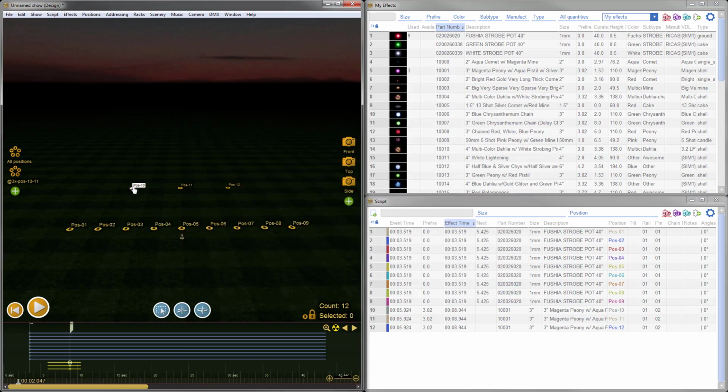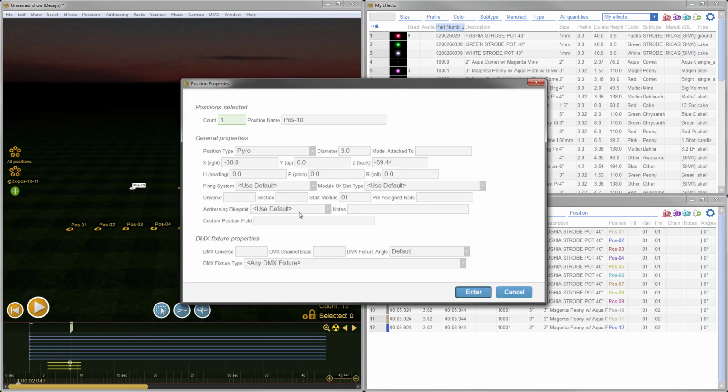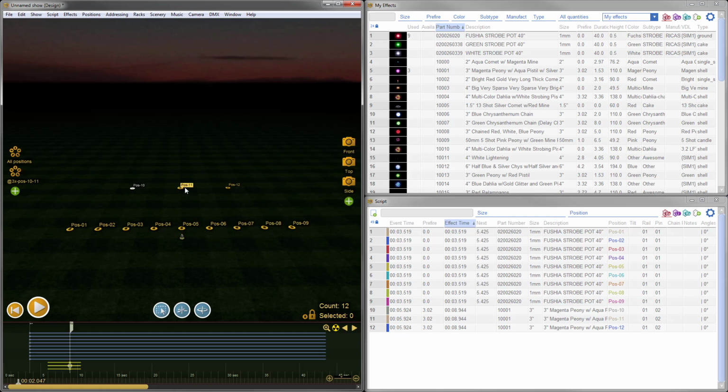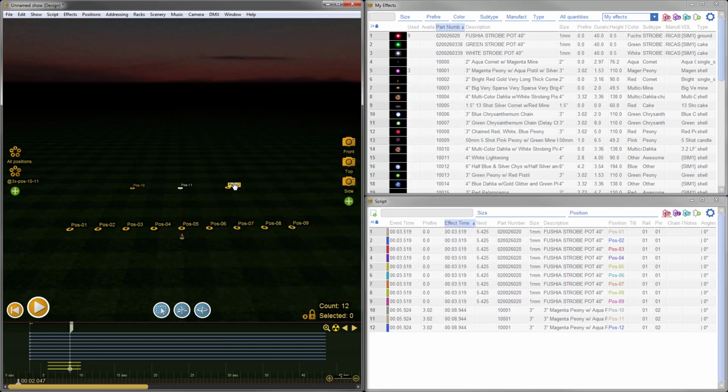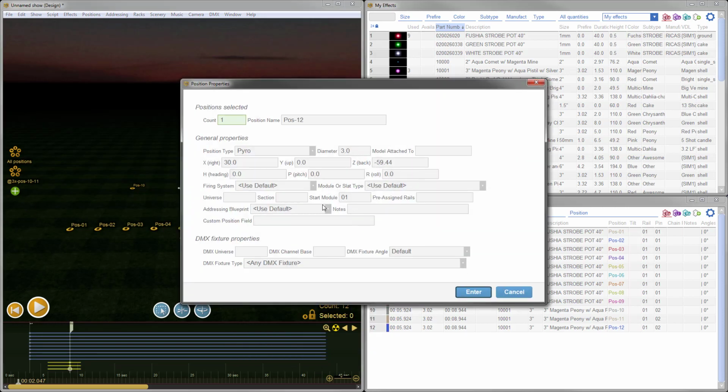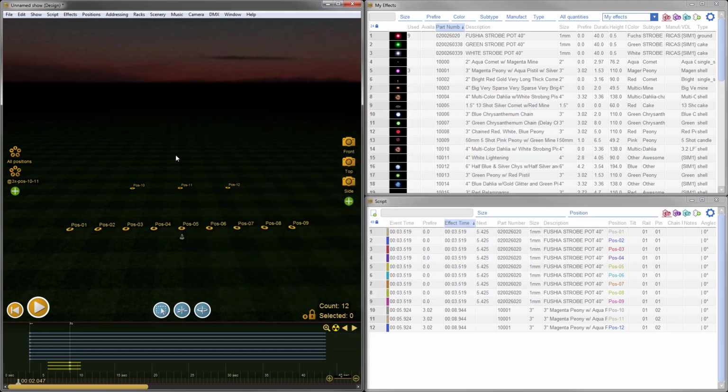I'll put position 10 into its own section because I want it to have its own module, section B. Same thing for position 11, put this in section C. And then finally, position 12, I'll put this in section D. Okay, now that we've specified all of our sections, we can go ahead and address.